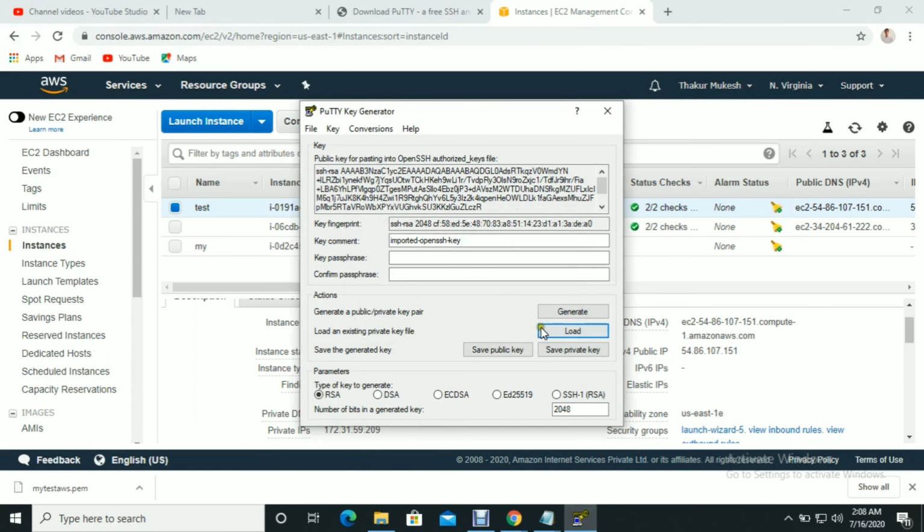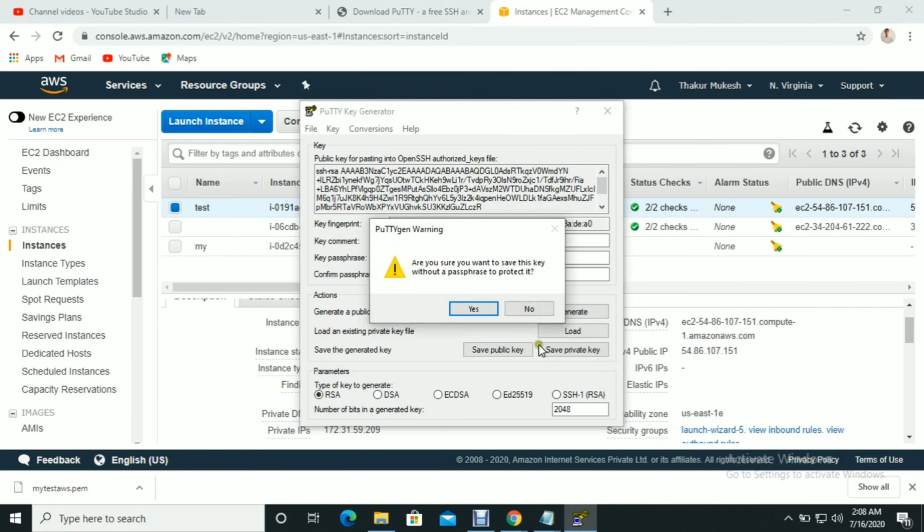Now click OK, and then you click on the save private key. Here you make sure you click on the save private key, otherwise you will not be able to generate the correct key. Okay. So here you can see once you click the save private key, it's asking, are you sure you want to save this key without a password to protect it?